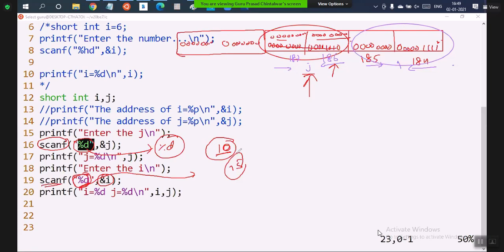So what scanf will do is, whatever data I collect from the keyboard, it will not put into 2 bytes, it will put it into 4 bytes. That is the reason, because J is adjacent to I. Will you agree? J is adjacent to I. Because of I scanning, J is disturbed.